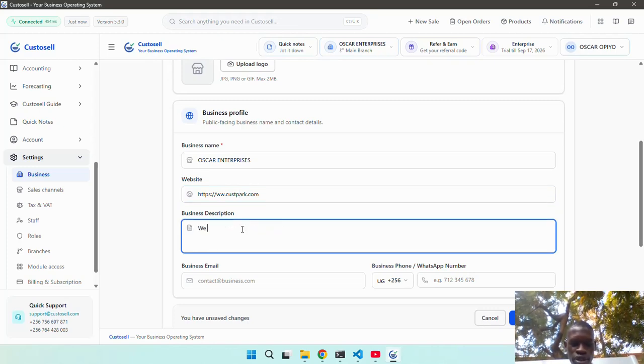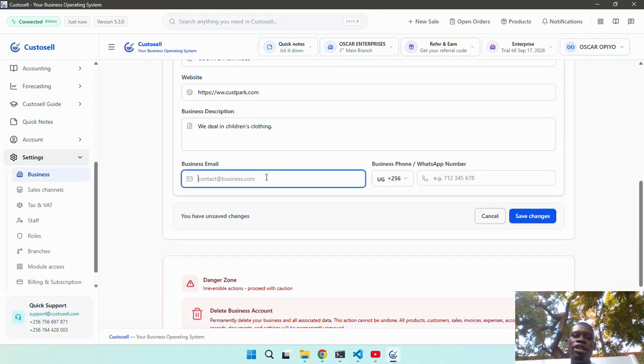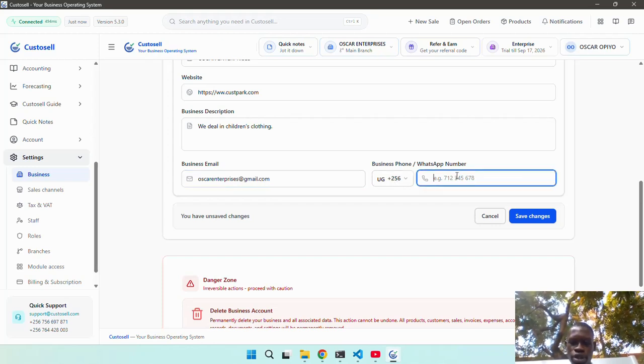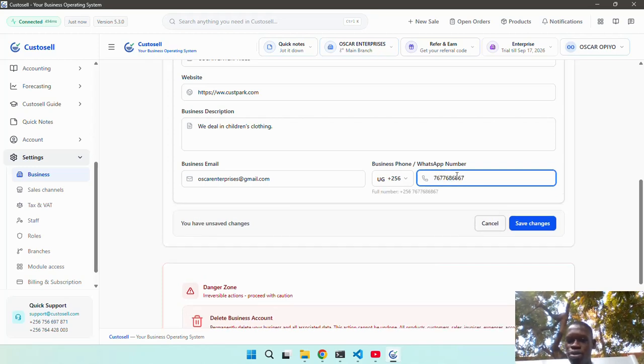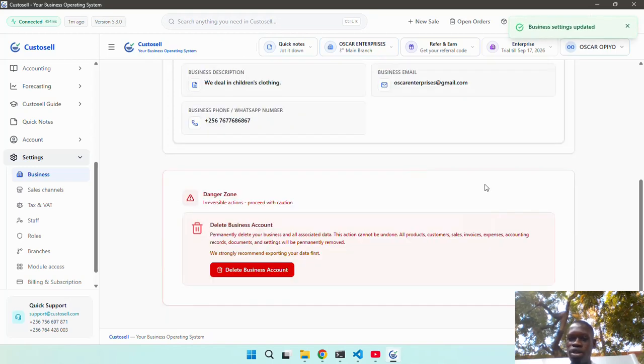We deal in children's clothing, or you can say babies clothing, and you go ahead and save. So if you have a business email, you can simply put, let me say, Oscar Enterprises at gmail.com. So then you can choose a business. You can as well configure your business number. I'll choose that. This is a random number, please. Then what you do is simply go ahead and save.